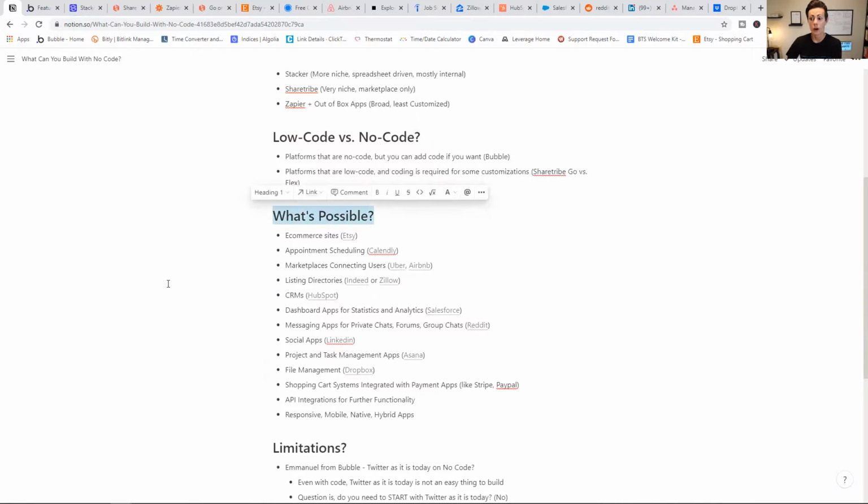What is possible on no code? Now, if you think back to the comparison of some of the example platforms that we went to, I had mentioned that you can build pretty much anything you want on no code. Now, some people might disagree, and that's okay. I'm going to explain what that means and what you can expect realistically.